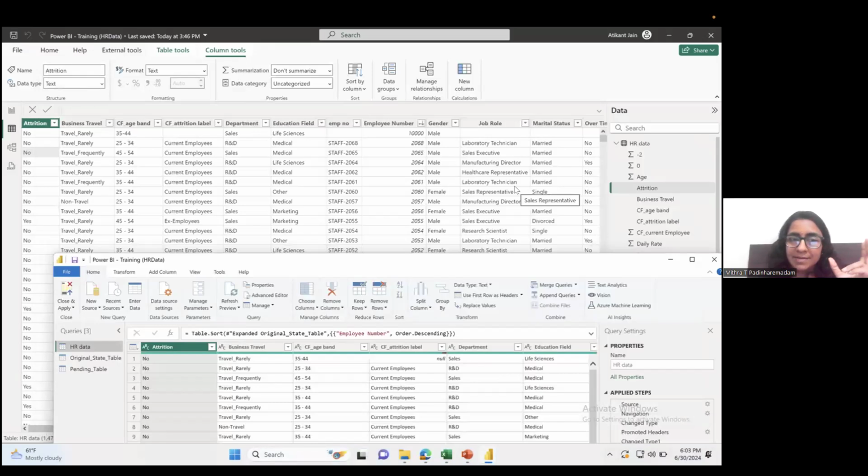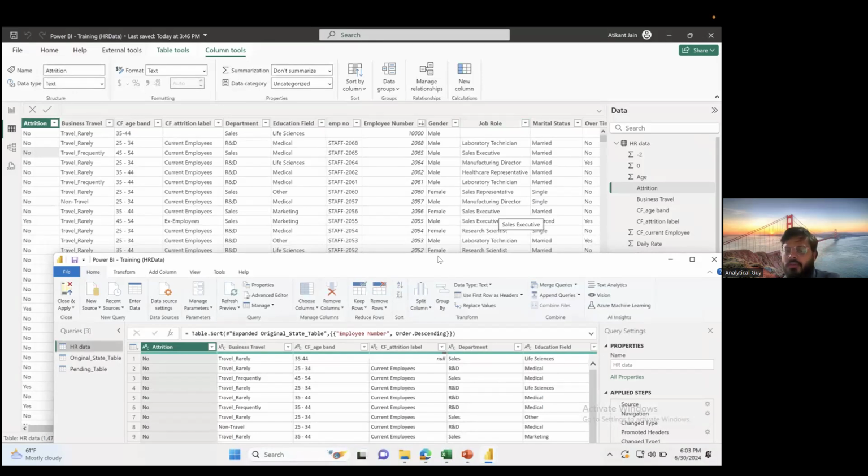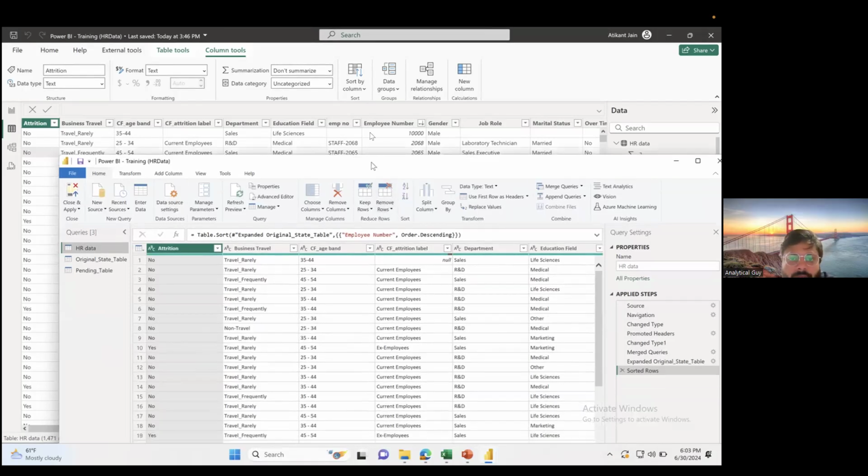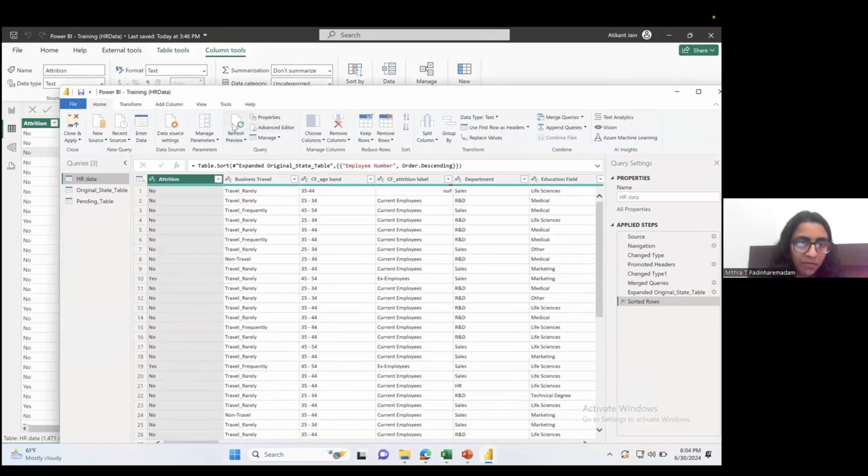The Power Query acts as a mediator between the Excel and the main Power BI window, because we do all the cleaning and transformation in the Power Query. In the Power Query, if I refresh the data, it will cancel all the modifications that I made and reflect the same as the Excel file. So if you refresh here, yes.